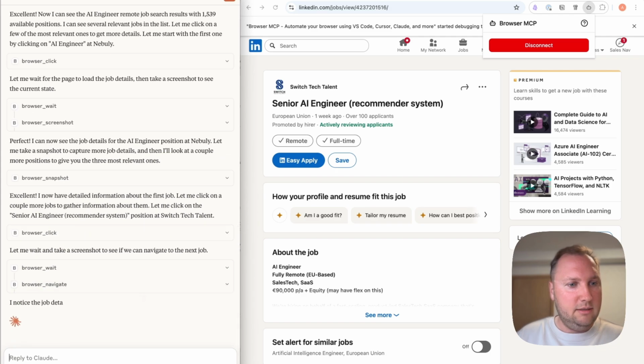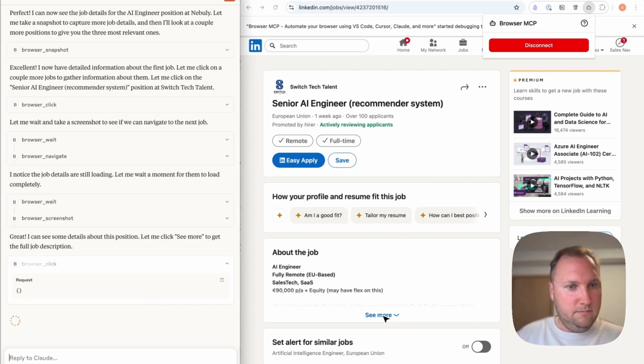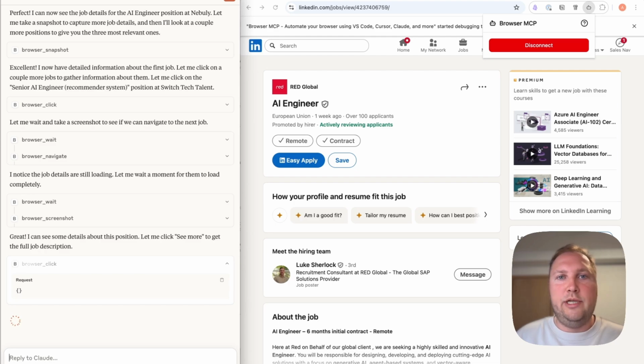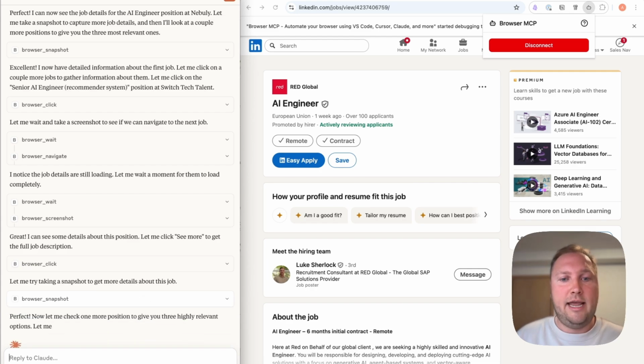Okay, let's see. Okay, now it clicks see more. Yeah. Again, the idea is that, for instance, when you're planning to go for lunch, you can just begin this process, and then when you return, everything will be done, and you will get some finished work that you would have spent half an hour or an hour doing manually.